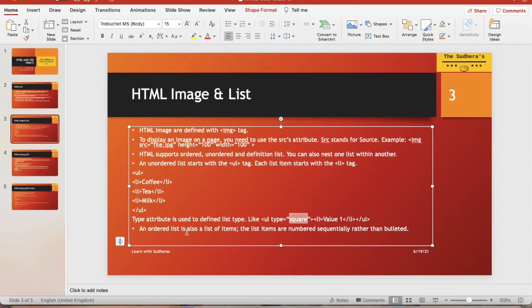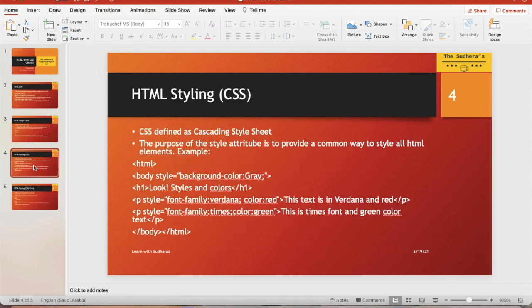An ordered list is also a list of items, where the list items are numbered sequentially rather than with a bullet. Okay, this is the ordered list definition. Let's try to go further.